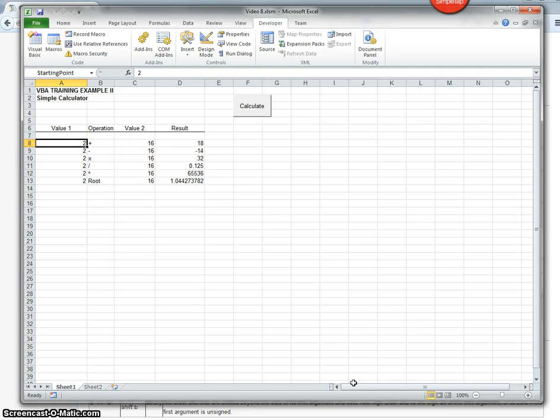So what we have here is a rudimentary calculator. The way the program works is that the user would click the button and two successive input boxes would appear asking for value 1 and value 2. The program would then calculate the result of applying all these operators to those two numbers. So we'll see addition, subtraction, multiplication, division, as well as exponentiation, raising a number to a power, and taking a root value. Okay, let's look at the code.